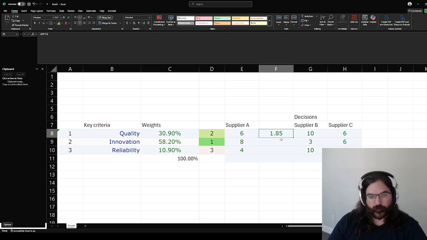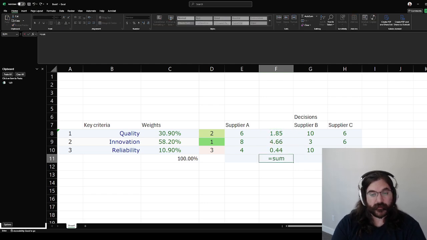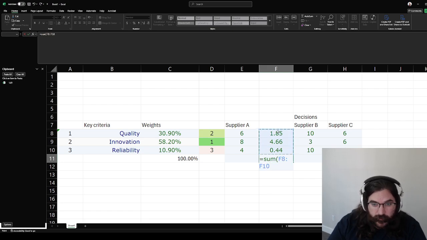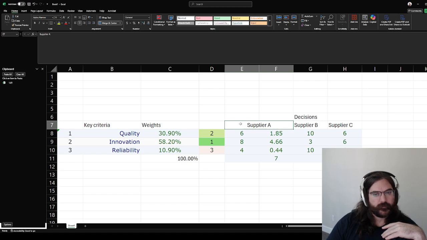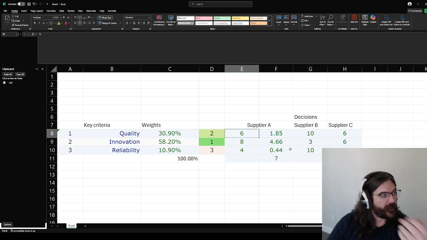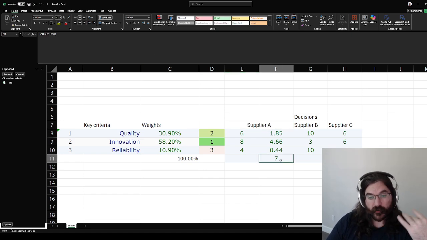And then you could do that for all three. And then you can get a sum of those weighted scores. And then that tells me what's the total value of supplier A. All right, so that's what supplier A is offering. It is a score of 7 overall based off of those different weights.